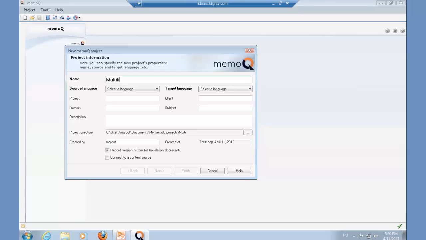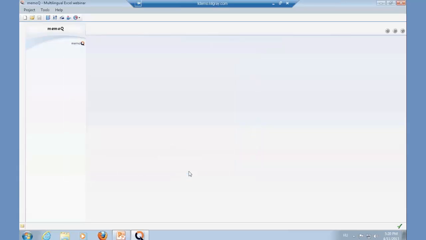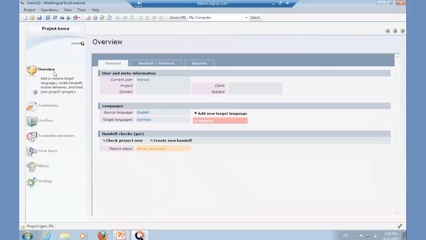Now, I am taking English as the source language, German as the target language. Just like normally I can add project IDs, whatever. Instead of moving forward, I'm going to click Finish. Why is that? Because I want to add the other two languages, French and Hungarian, into this document.